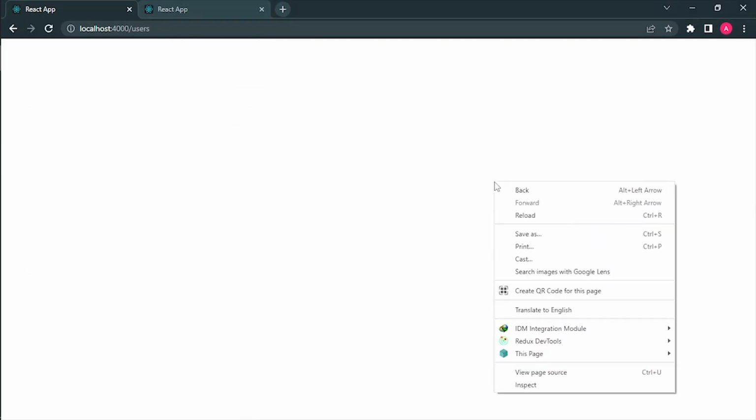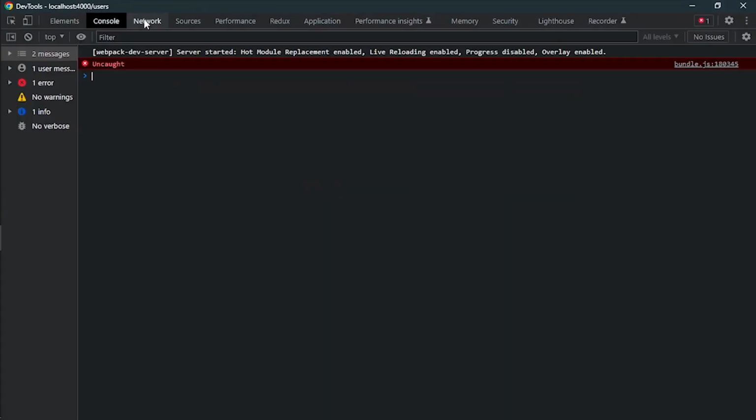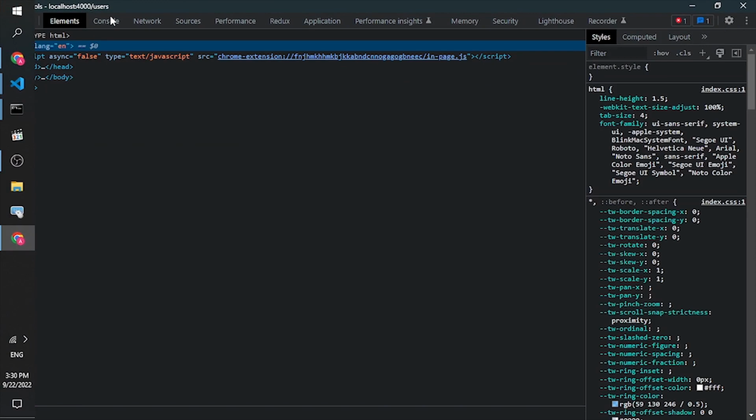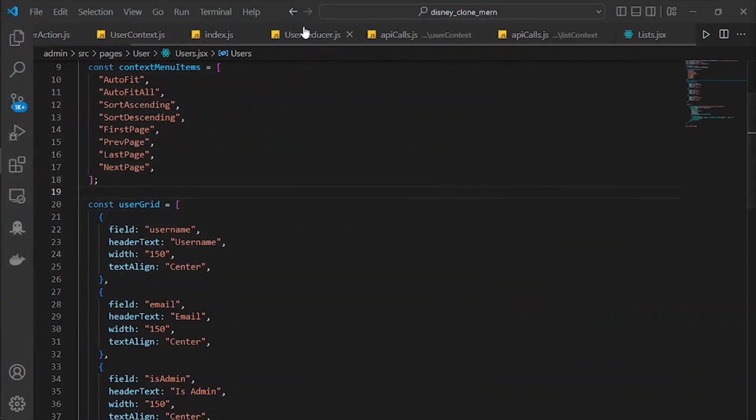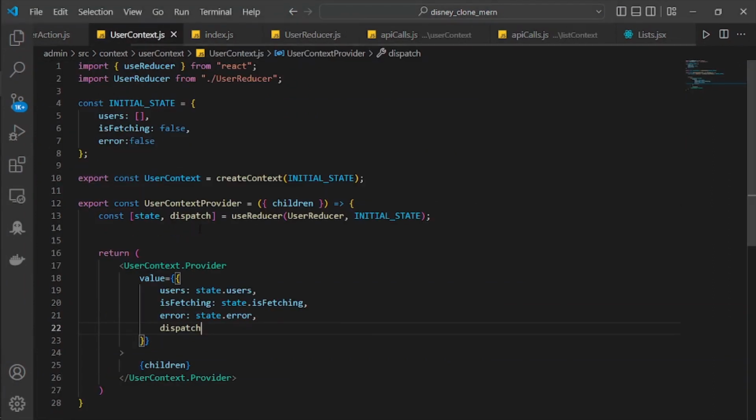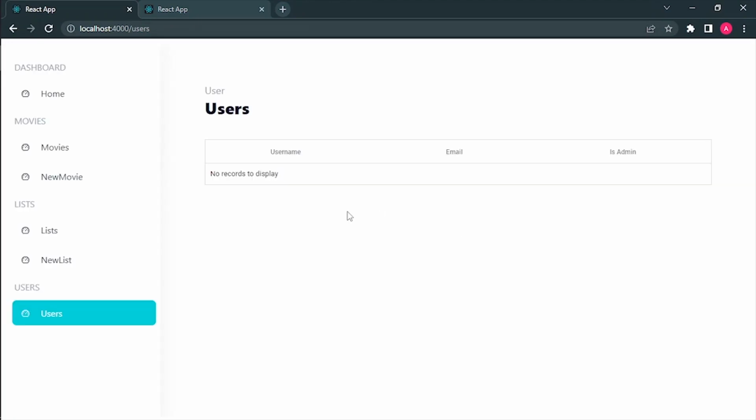Let's see. Now we finally get some error. So let me see here: createContext is not defined. Okay, so inside of the UserContext here, we forgot to import the createContext. So let's save it and refresh the website again. Now we get our page back, but we still didn't have any data.